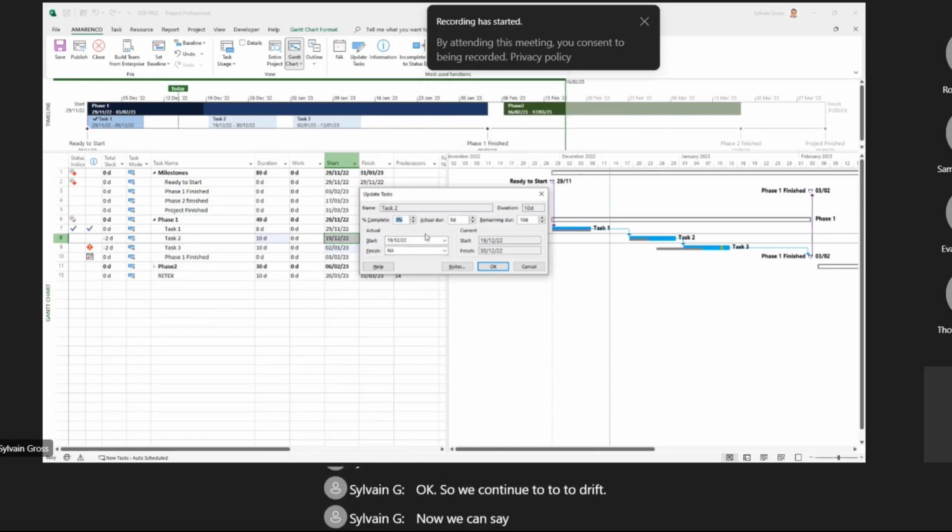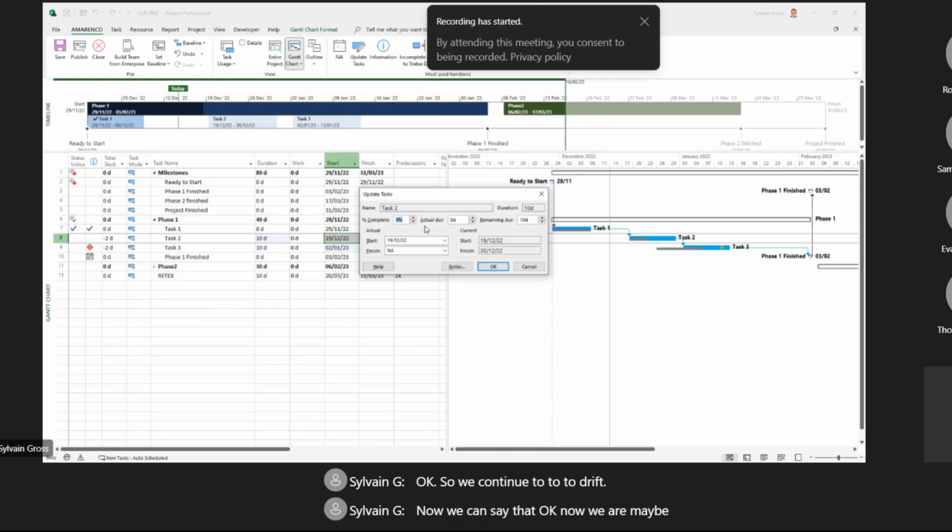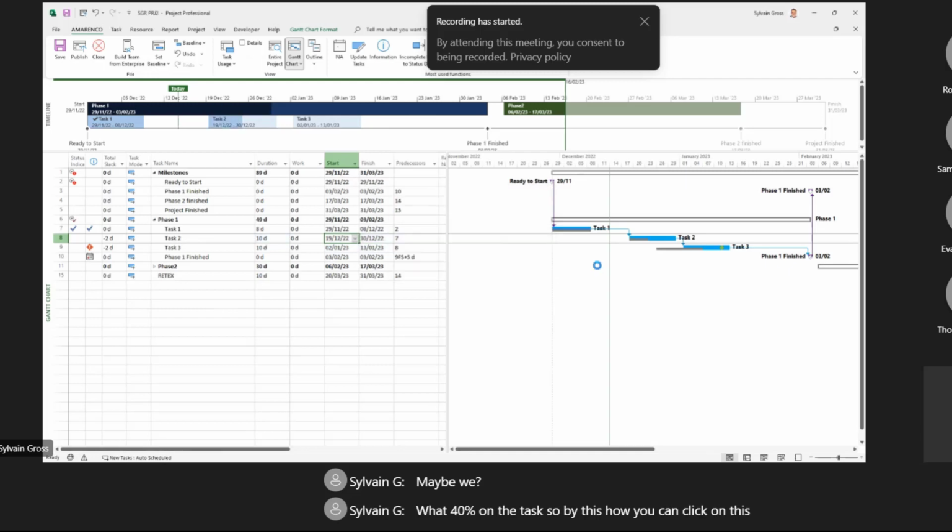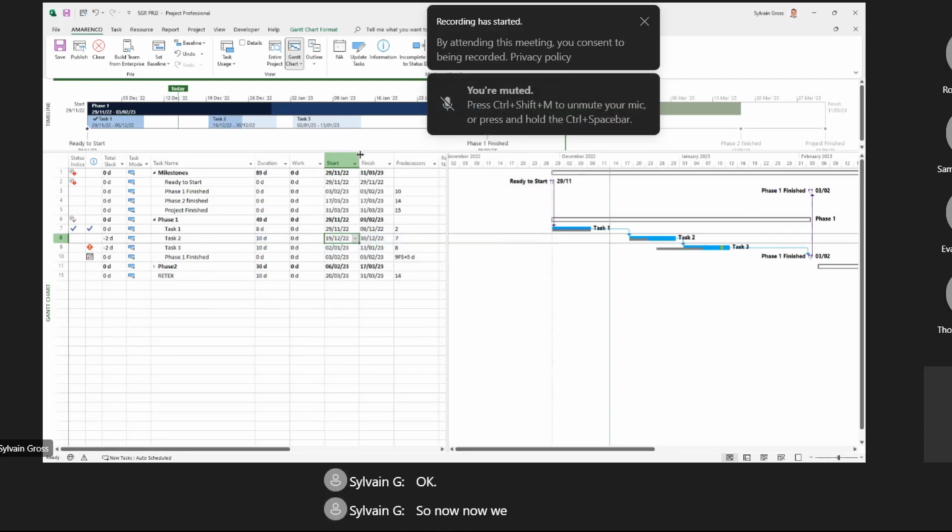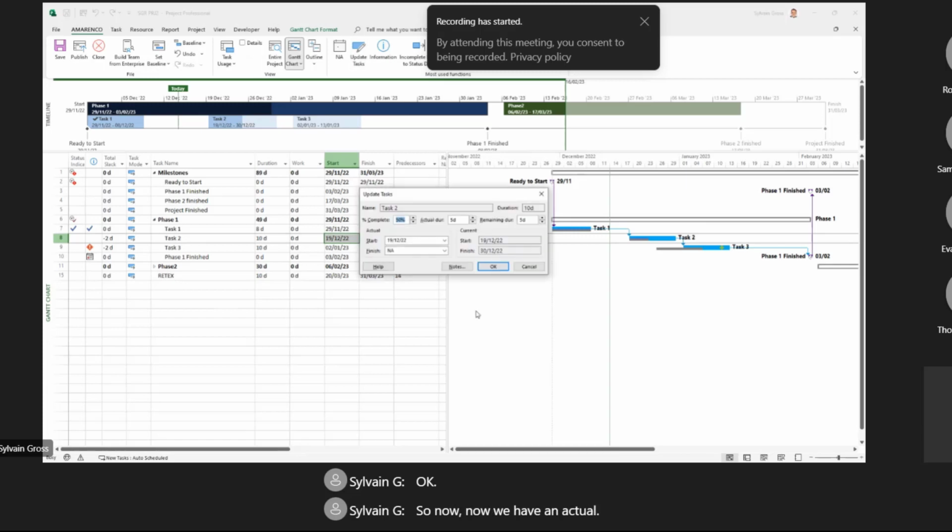Now we can say that okay, now we are maybe 2 weeks later, and we can say that maybe we worked 40% on the task. So by this, or you can click on this. Okay. So now we have an actual duration, which is calculated based on the duration. And so the remaining duration is now 5. Actual start did not change.